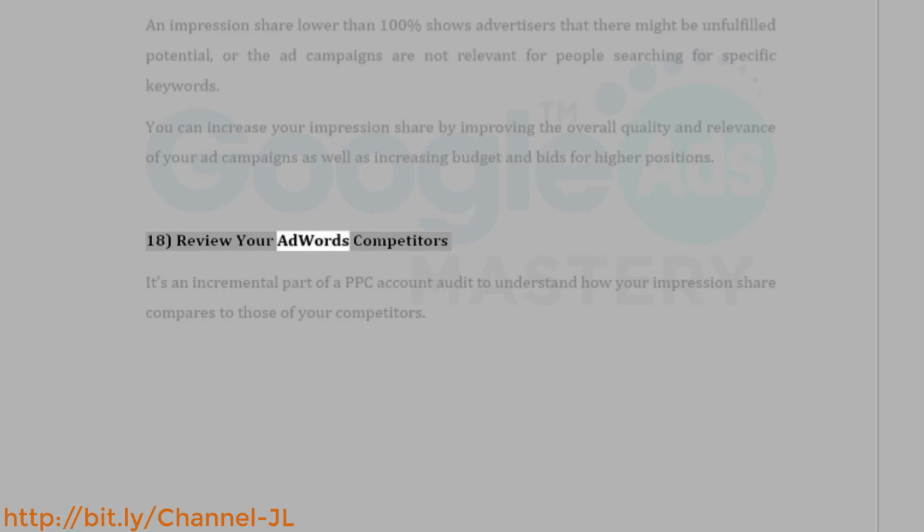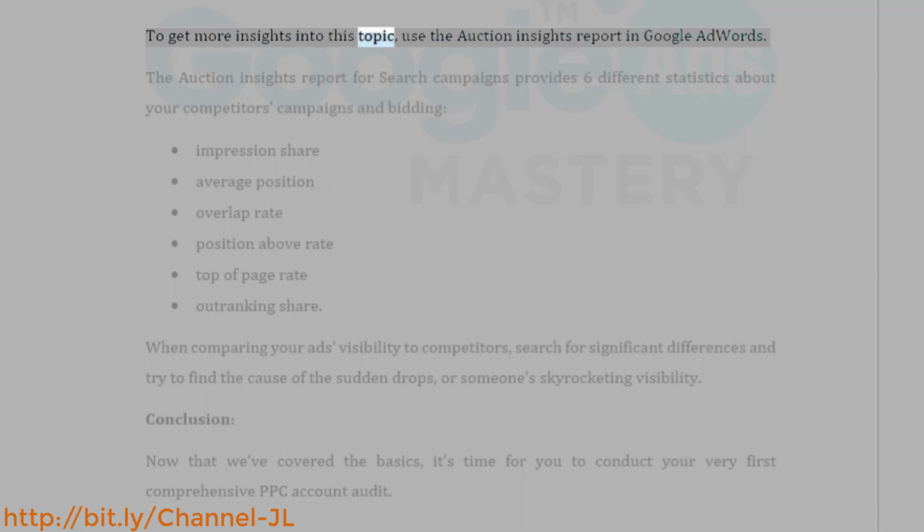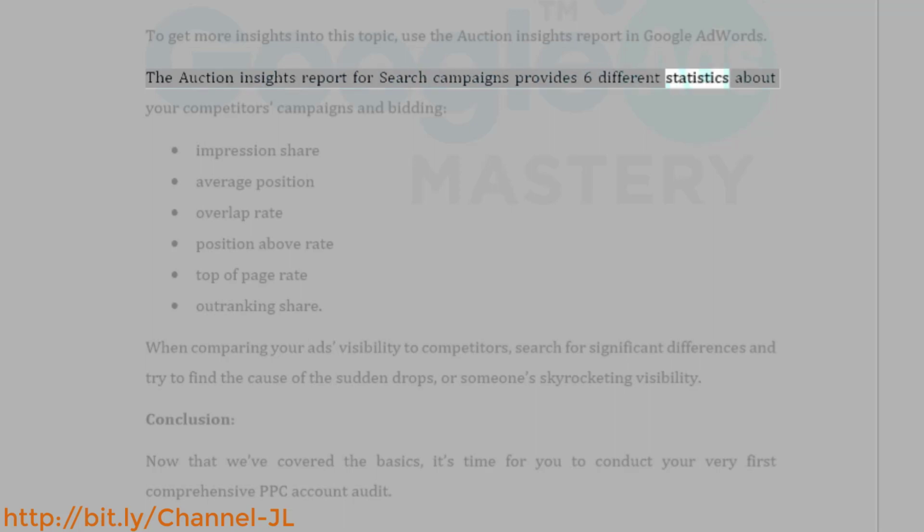18. Review your AdWords competitors. It's an incremental part of a PPC account audit to understand how your impression share compares to those of your competitors. To get more insights into this topic, use the Auction Insights report in Google AdWords. The Auction Insights report for search campaigns provides 6 different statistics about your competitors' campaigns and bidding: impression share, average position, overlap rate, position above rate, top of page rate, outranking share.